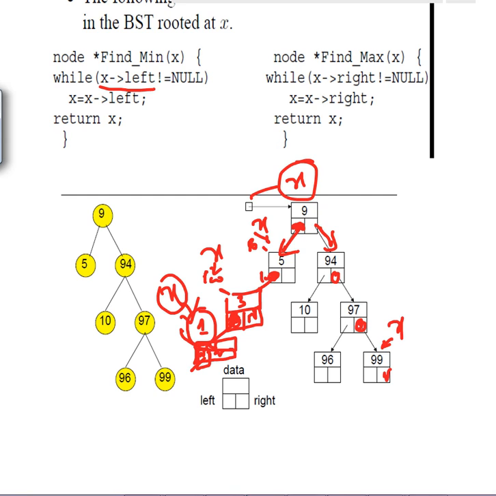Okay, now for searching we're going to do the same thing, but should we go to the left or should we go to the right? It depends upon what we are searching. So the key we search, is that less than this 9 or greater than 9?